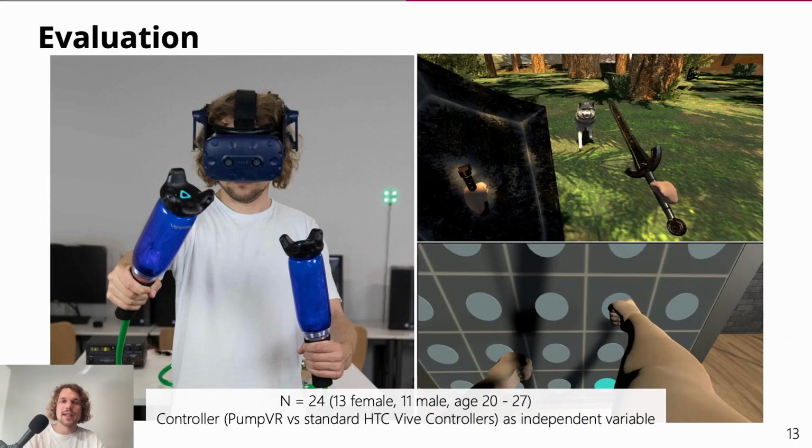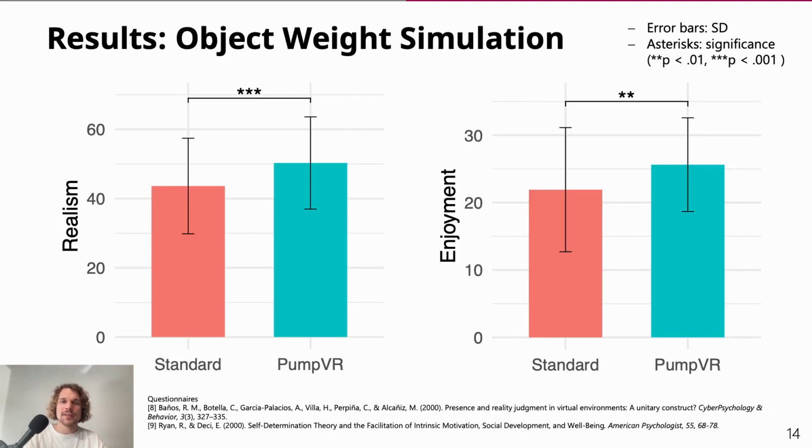We conducted a study with a within-subject design in which we engaged 24 participants in both test applications. We used controller as independent variable to compare PumpVR with standard HTC Vive controllers with static weight. Let's have a look at the results regarding object weight simulation.